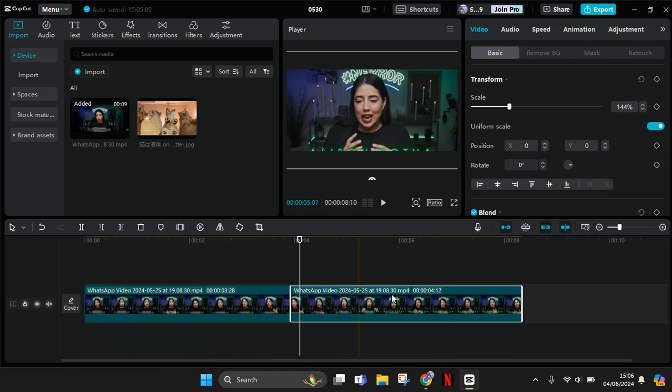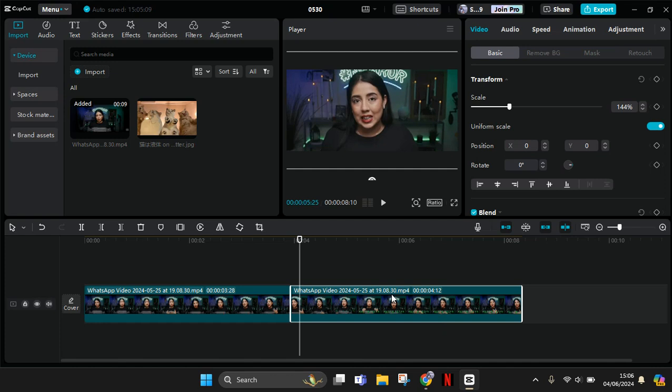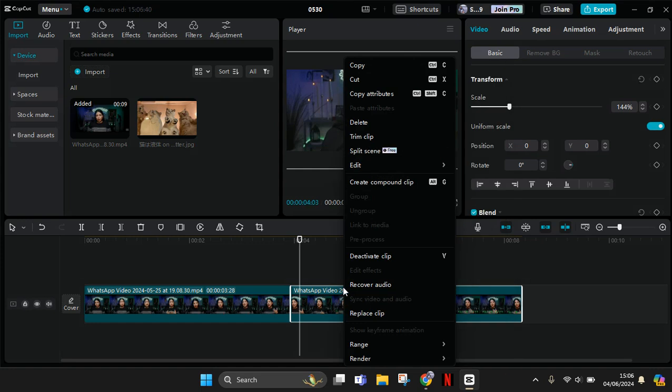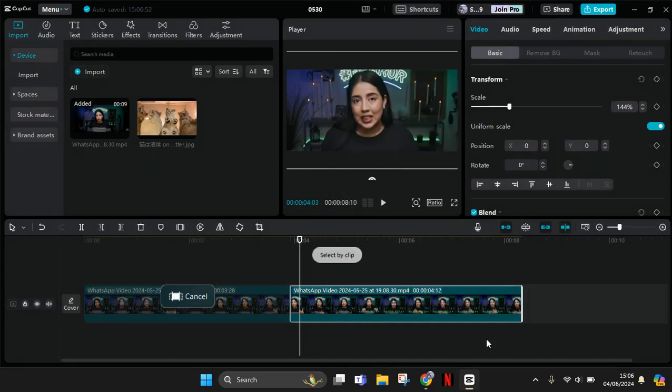First, you can just click on the clip that you want to export and right click on it until this menu shows up. And here you can just go to range in here and choose this select by clip option. So now only the second part is selected, and here you can just go to export at the top.